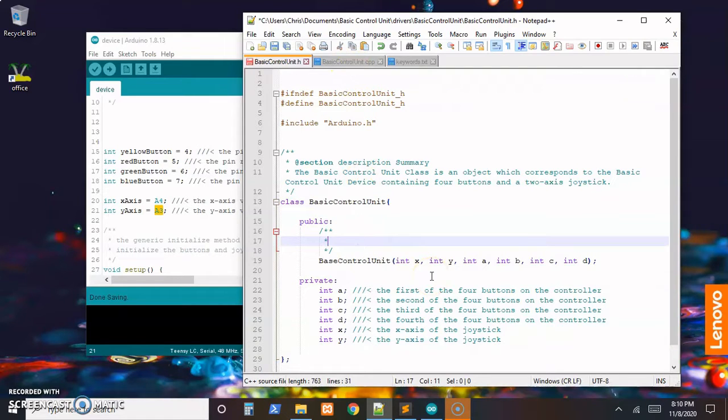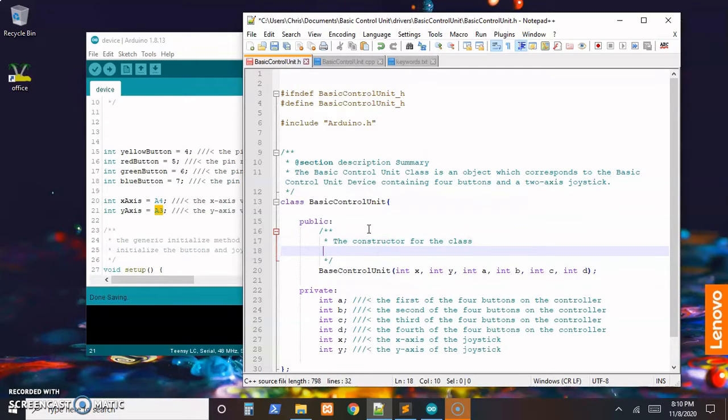And now, notice I was anxious to mark out the Doxygen comment. What I'm getting ready to put here is probably the most common, one of the two most common keywords that you'll use in your Doxygen comments. So first, a quick description. This is the constructor for the class. Just a very short description.